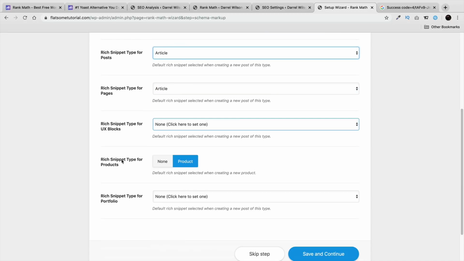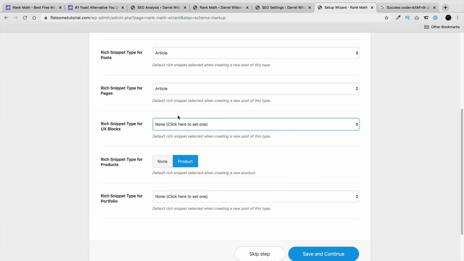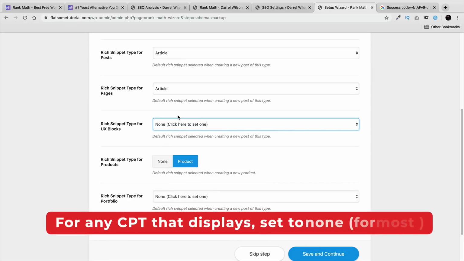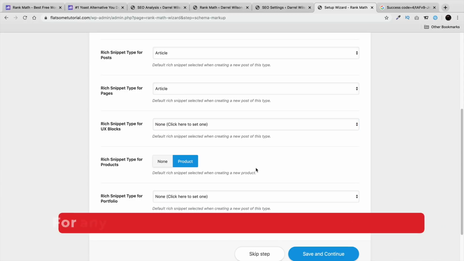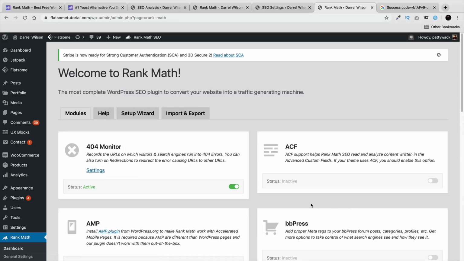And some features you'll see on my screen, you won't have it on yours, and that's okay. So this right here is considered a custom post type under UX blocks. And again, that's because I'm using a page builder and that uses UX blocks. If you're using Elementor, I believe the Elementor library templates might show up, and I would just set it to none right there. So right here, I have rich snippets set for product as well, and then click on save and continue. All right, cool. So now you're brought to your general dashboard right here. So anytime you want to go back to your setup wizard, you'll go over here and click on setup wizard.